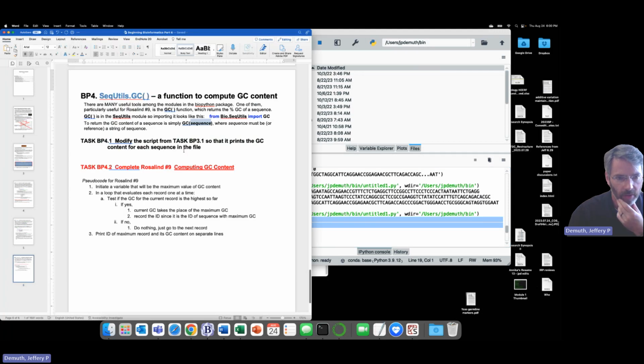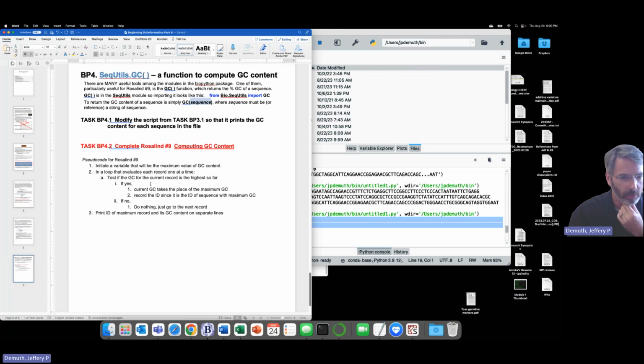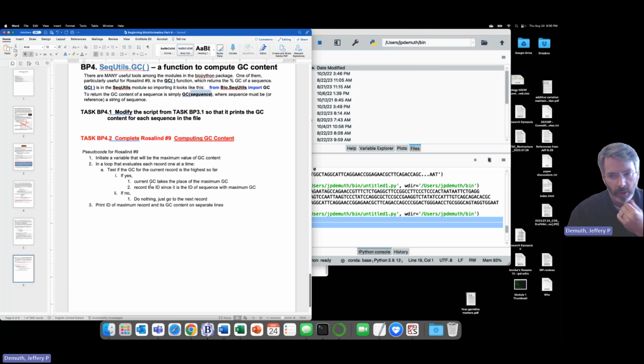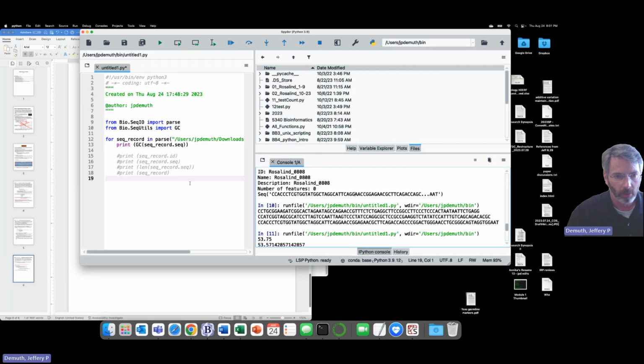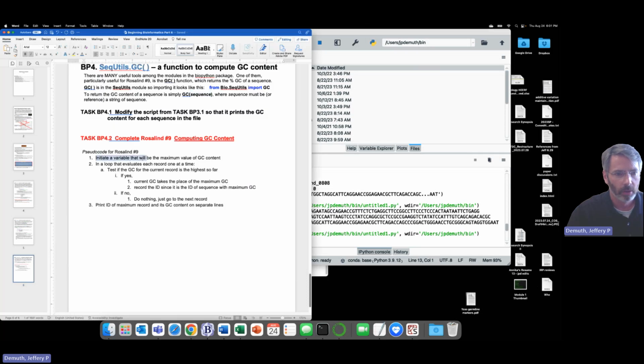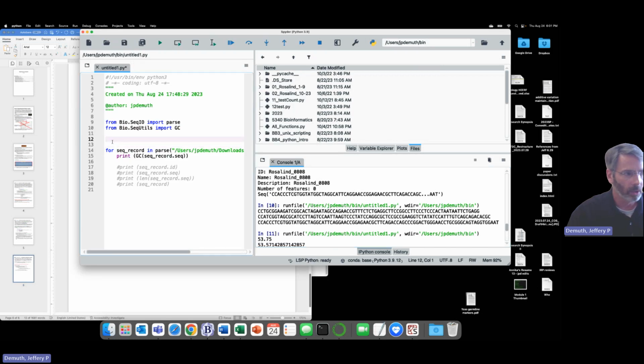We just got it to print the GC content for each of the sequences in the file. Now, how do we get to the Rosalind problem where we need to figure out which is the highest one, and we need to be able to print the ID of that one and then the actual GC content for that one. So that's where I've given you a little bit of pseudocode where we need some kind of variable to hold on to whatever is the maximum GC content. So let's just initiate something called max GC. That's just the name, right? That's what we're going to call our variable to be the maximum GC.